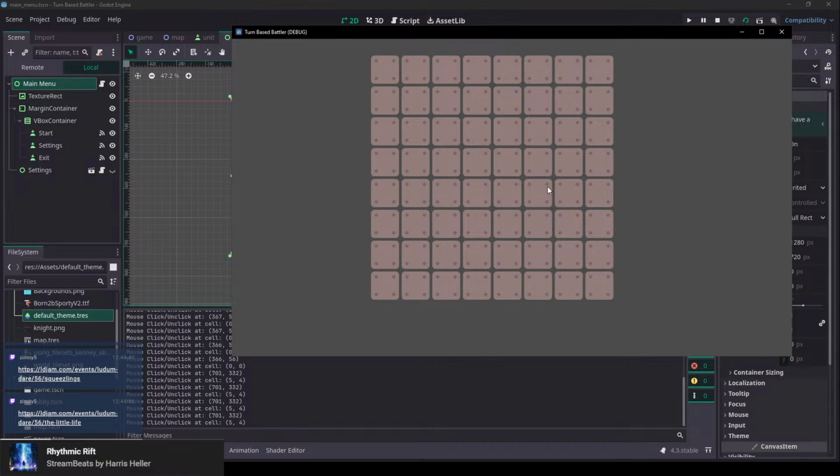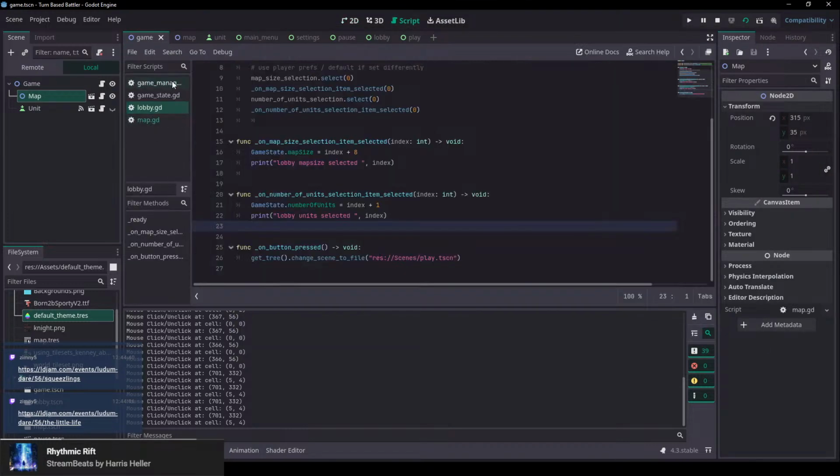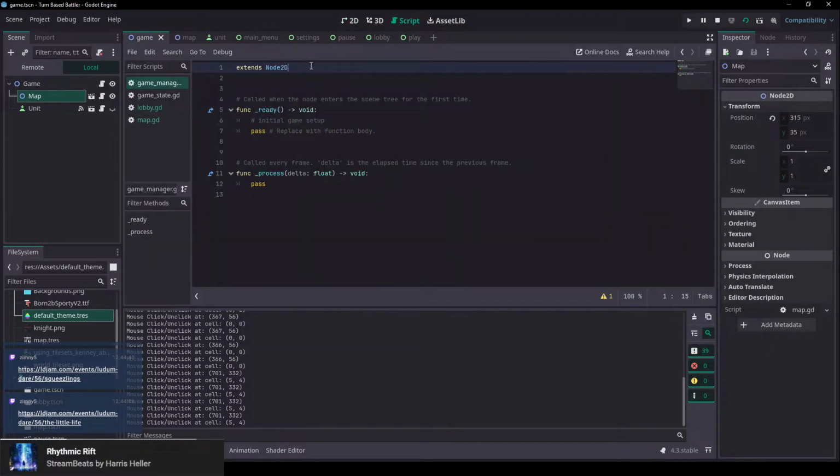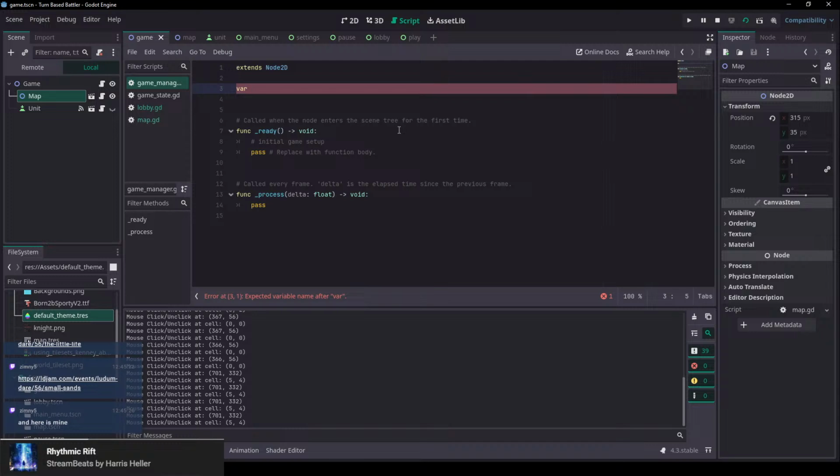Okay, so what I want to happen is we need a game tracker. So maybe this game manager. And we're going to have, for the moment, it's just going to be a variable, but eventually we're going to make this into an enum. And this is going to be current state. Let's call this.